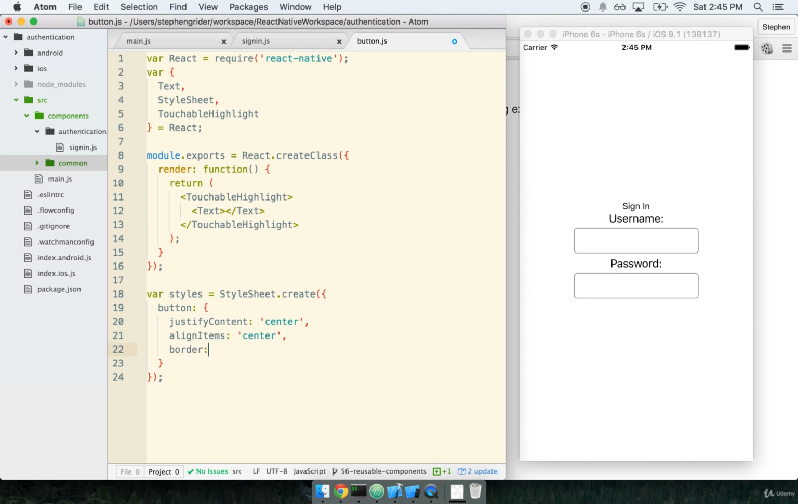Then we'll add a border to the button as well. So we'll do a border width of 1, a border radius of 5 to give it kind of a nice curve on the corners. We'll give a padding of 5. We'll make sure that the border shows up as black. And then we'll also add a margin top on there as well.